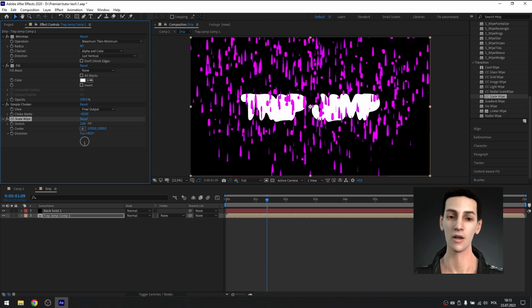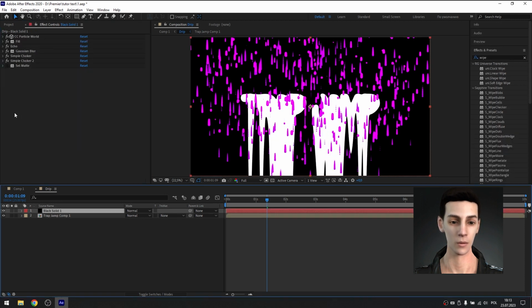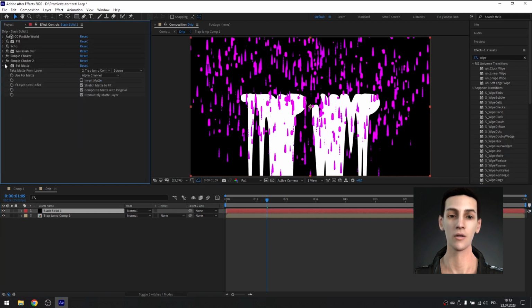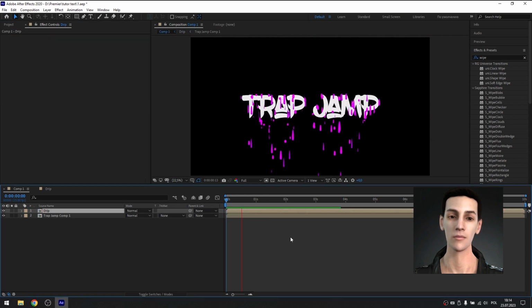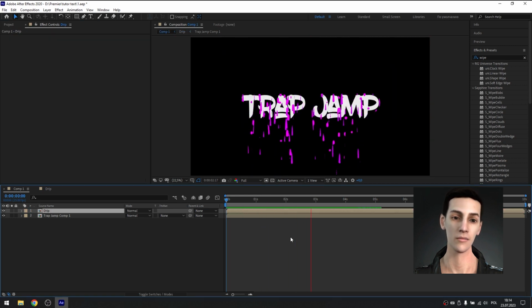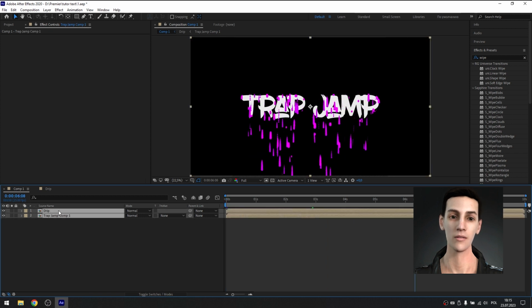We select the text area for interaction with the drops. We indicate how we want our liquid to flow down. It already looks more or less fine, but we will finalize it a little more.